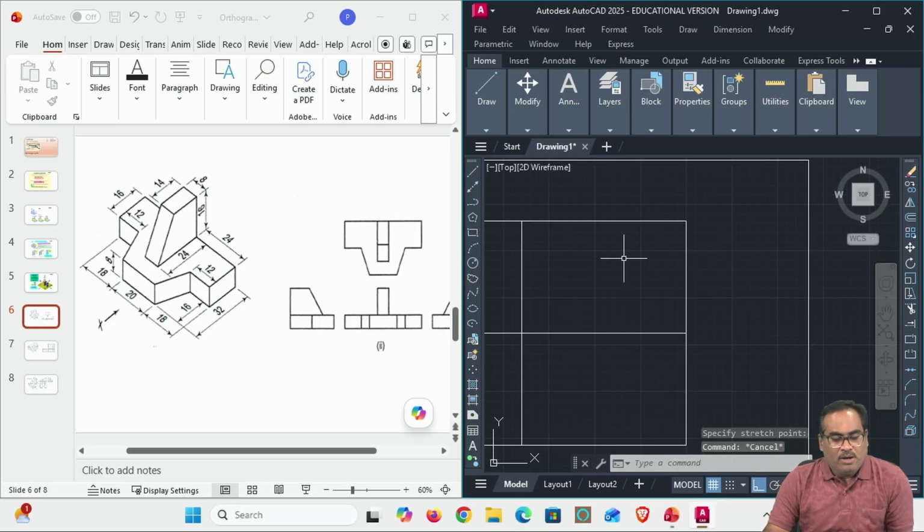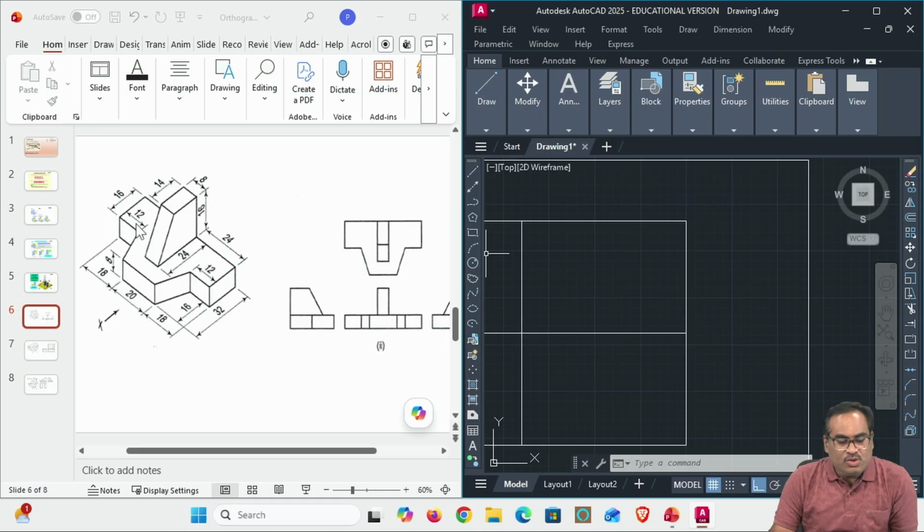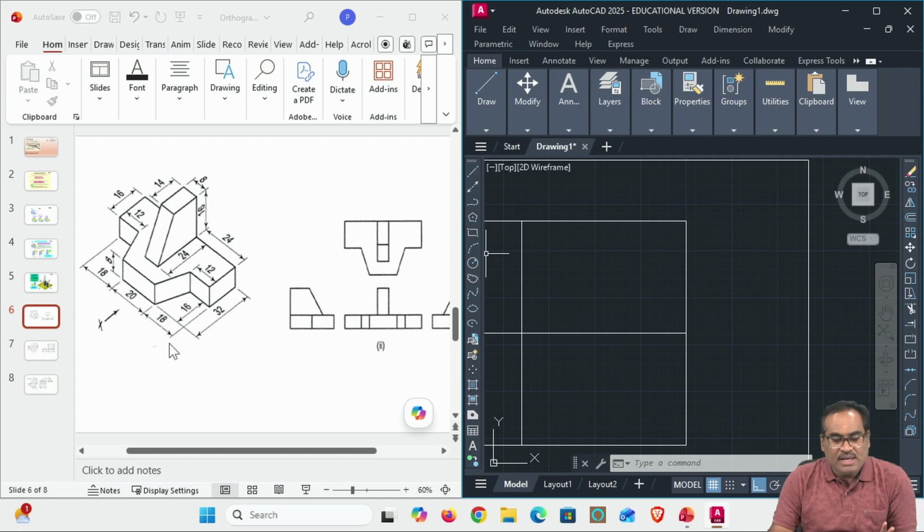First of all, look at this diagram. What is the total length? 18, 20, 18, so total 56. 56 is the length. And what is the breadth or width? 32 is the breadth. And then what is the height? Look here, all the dimensions, 8 is the height. And then this wedge is 16, 18, 14 and 24. Simply you can do it.